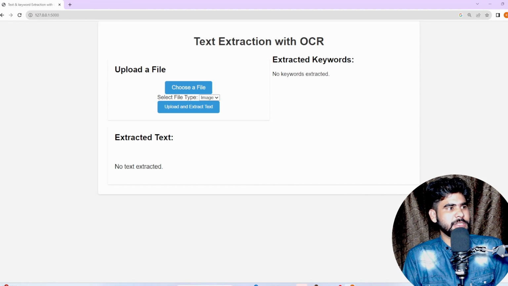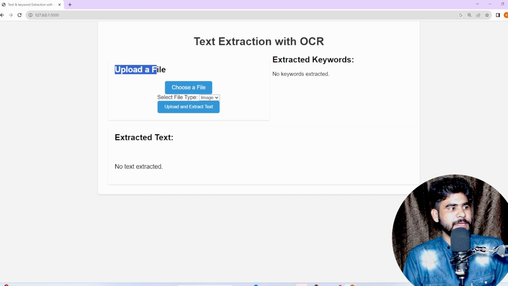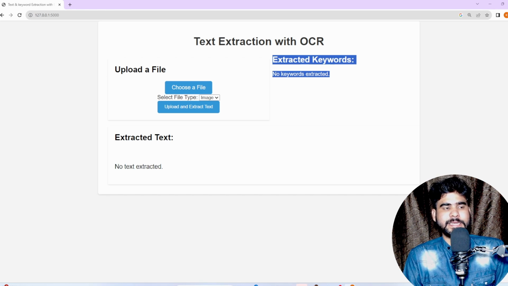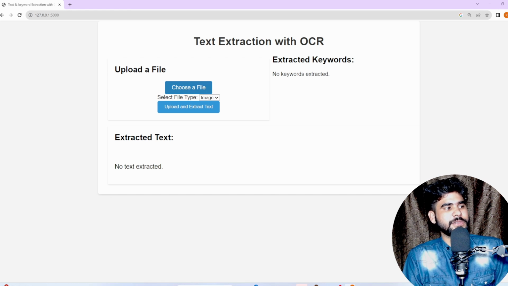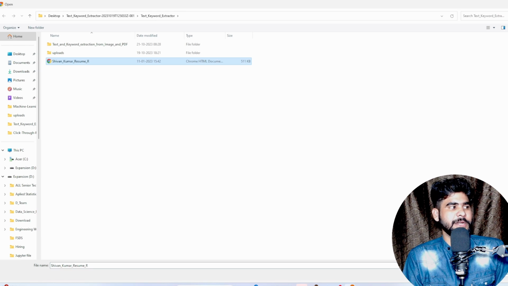Now as you can see, this is our complete application that we have, a text extraction with OCR. Here we can upload our file. Below that we will get our complete extracted text, and here we will get our complete extracted keywords. Now first of all, I'm going to choose a file. Let me select a file. From here I'm going to select my resume. So Shivan Kumar resume, this is the resume that I have.